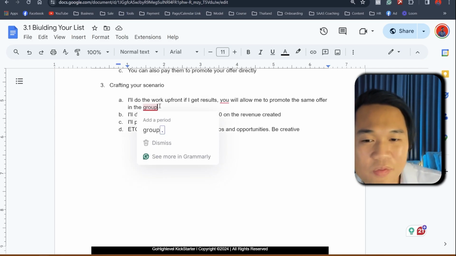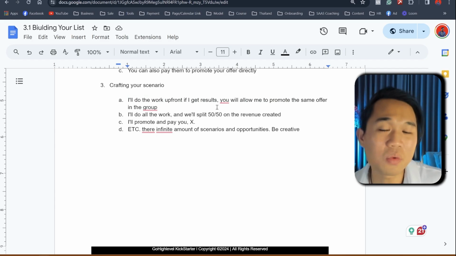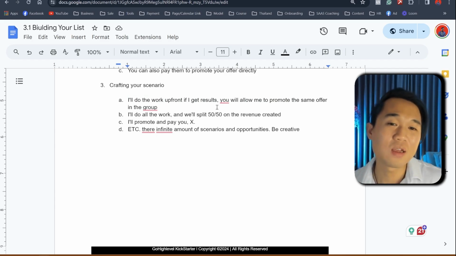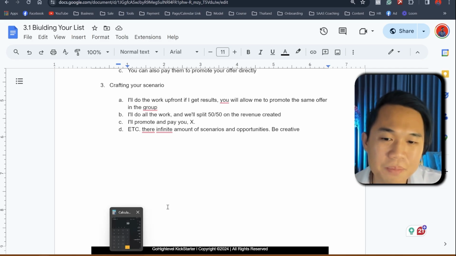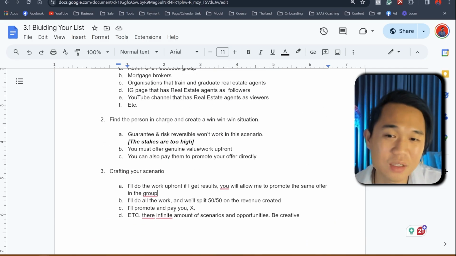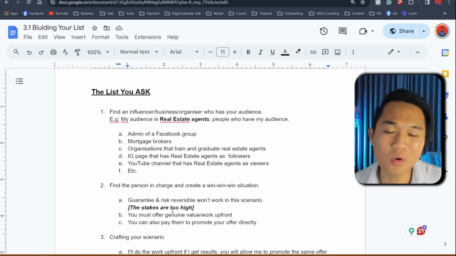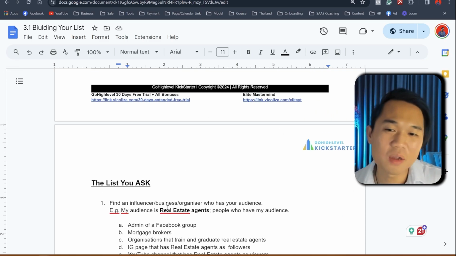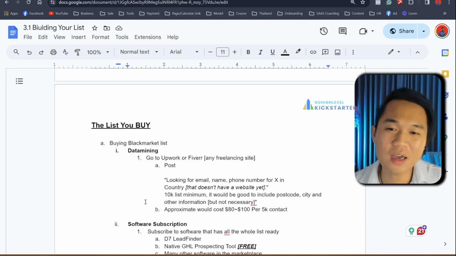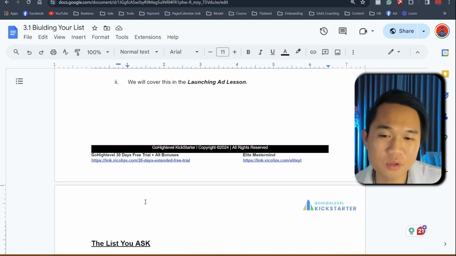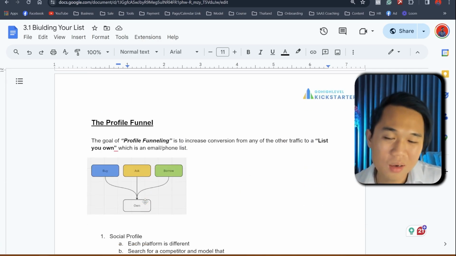So do the work up front for them first, individually, and then go all in, work and get results for them, right? Generally, the list you ask is more of an intermediate level. If you're just starting out, you can start with the list you buy and the list you own first, which leads me to the next thing.